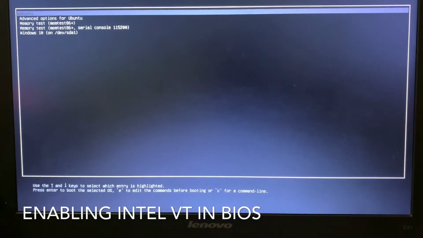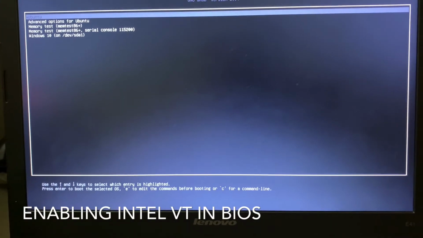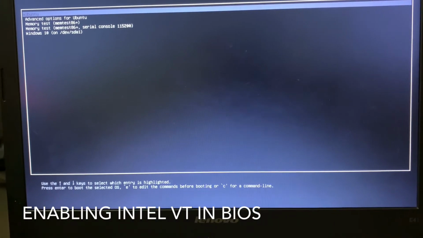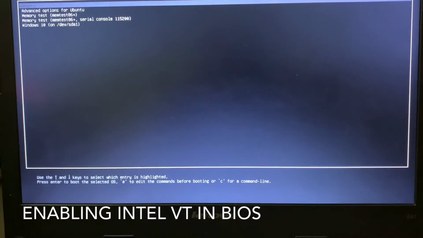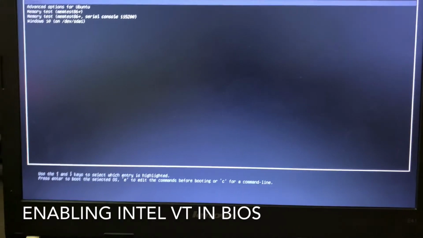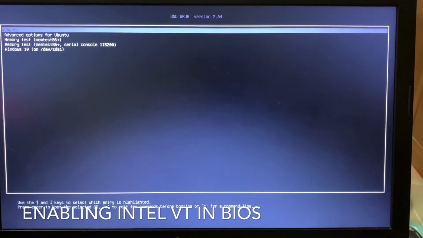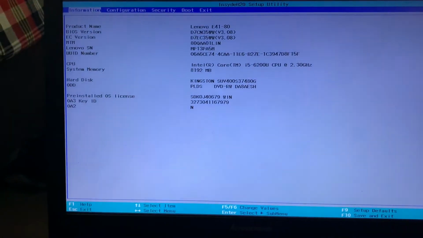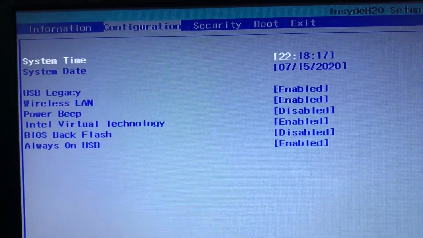So in this session we are going to see how to install Oracle VirtualBox in Windows 10 OS, where we are going to install the Ubuntu 18.04 operating system. Before we start this, first we have to go to the BIOS. Once in the BIOS, go to the configuration.